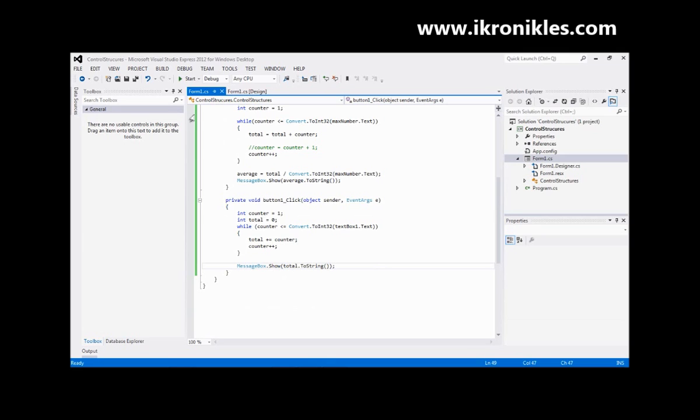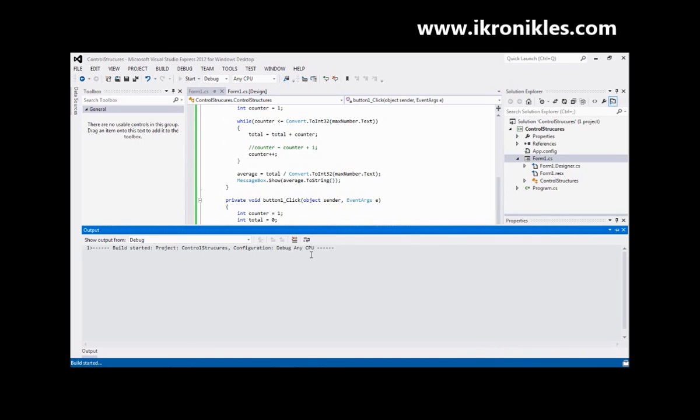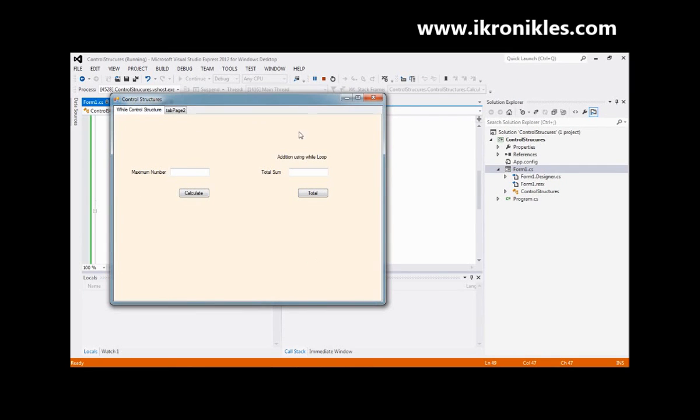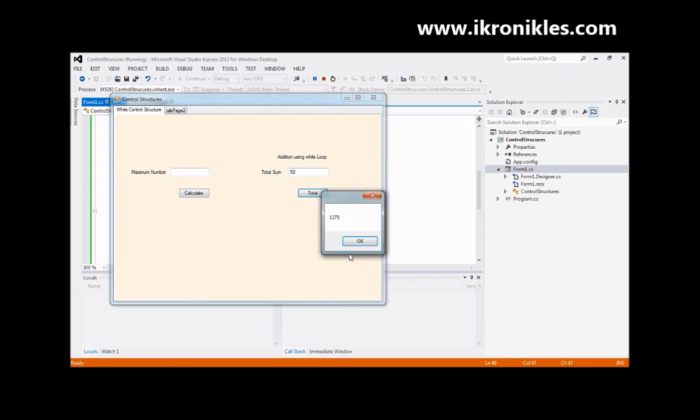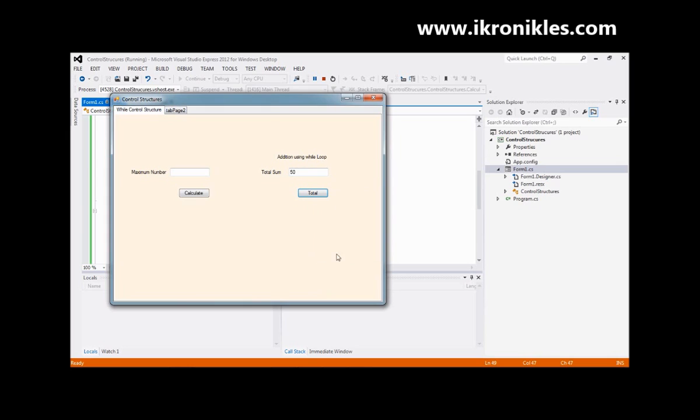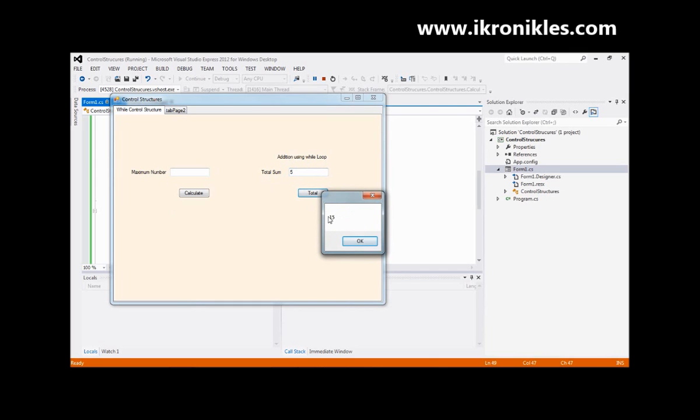So let's save our project and run this application. Here I want to add like 15 numbers, from 1 to 50, and click OK. As you can see, we now have 1250. That is 1 plus 2 plus 3 plus 4 plus 5 plus 6, and then let's make it 5. That will be 10 or 15.